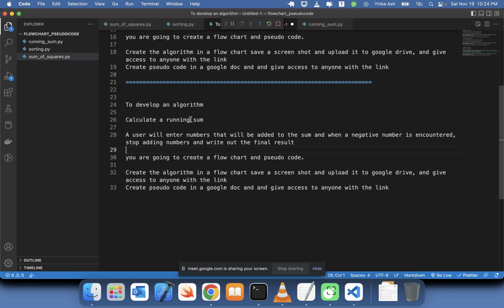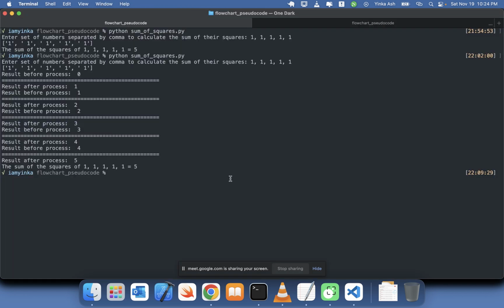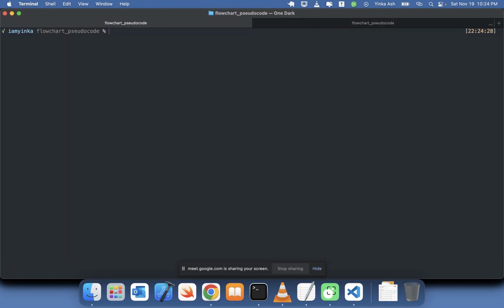So it says calculate a running sum. Now, a user will enter numbers that will be added to the sum, and when a negative number is encountered, it will stop adding numbers and write out the final result. So I want to display the application. I will run the application, and then we'll see. And I'd like to hear one or two thought processes of how this might work, your pseudocode. So, Python running sum.